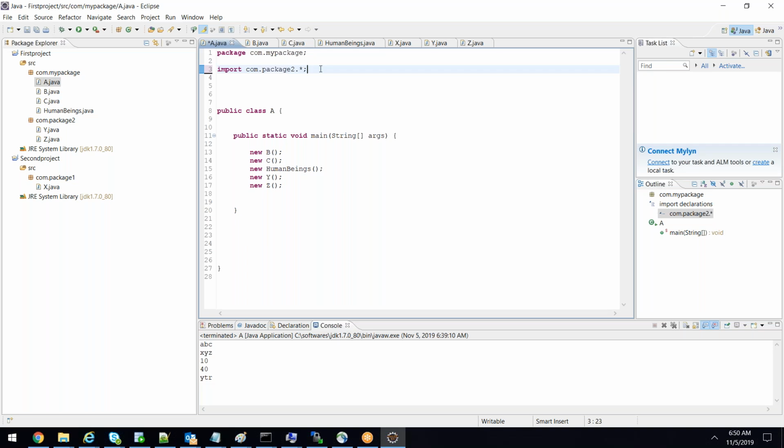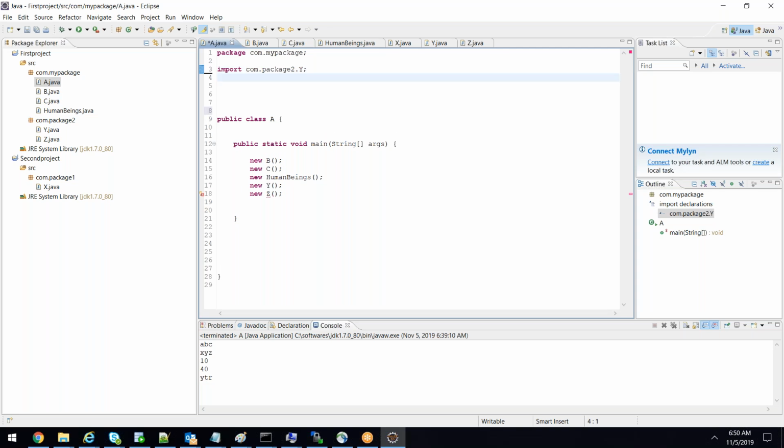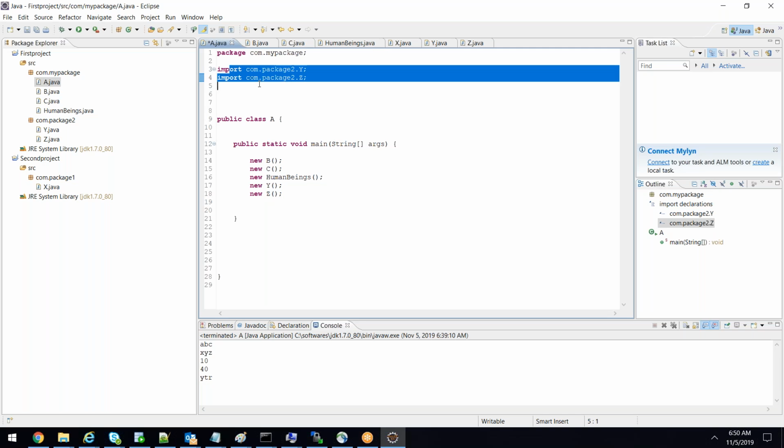Actually, this is not the recommended way. You never write code like this. This is not a good programming practice. If you are a good developer, you should not write code like this. You should write multiple statements. I'll tell you the reason. Hold on. So, import com.package2.Z. You have to write multiple import statements and not import in one statement, because suppose there are 100 classes in this package, but I don't want all the 100 classes. I need only 2 classes, class Y and class Z. Why do I need to import all the 100 classes when I don't require that?